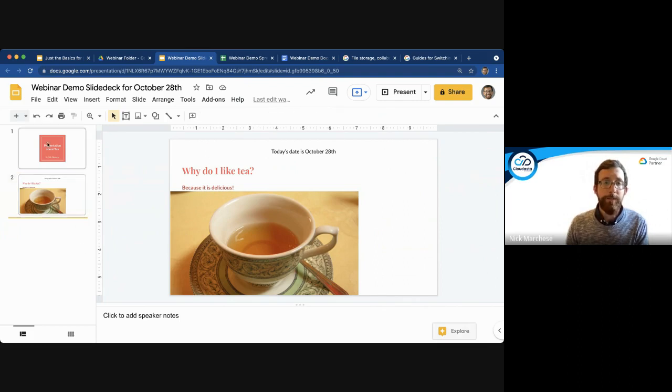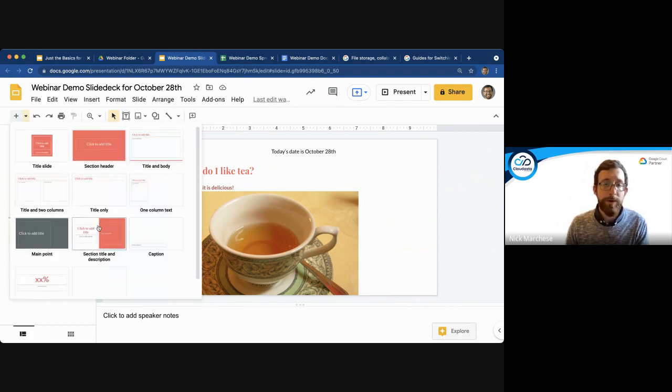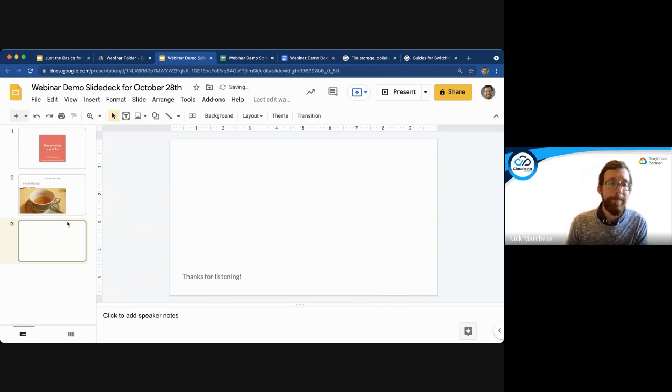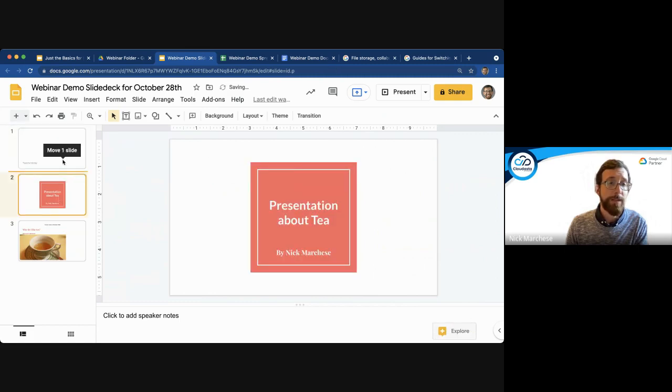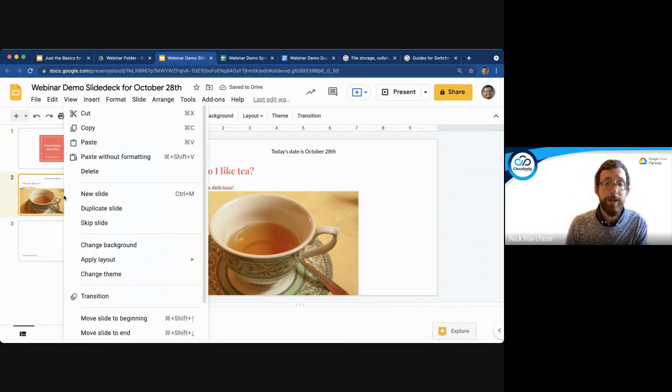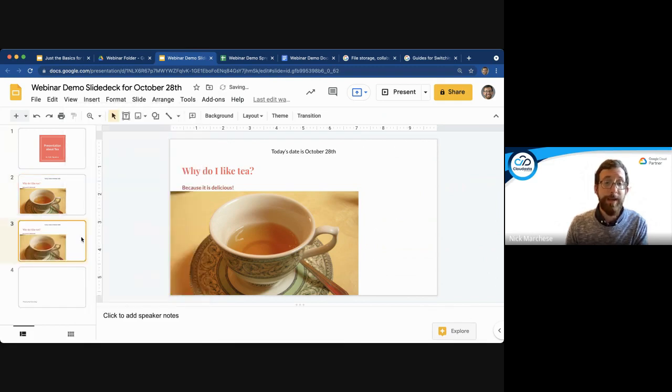What I want to add, maybe I'll add a closing slide for a second. I know we're towards our end here. Here's our closing slide. Thanks for listening. I just added a new slide, but maybe I want to move some stuff around. I can click on any of these slides and click and drag them and change the order of any of our slides just by clicking and dragging. Or if I really like this slide layout, I can right click on it and duplicate it. Now I have two of them, and I can go ahead and just change the image or just change the text, and I have that there.